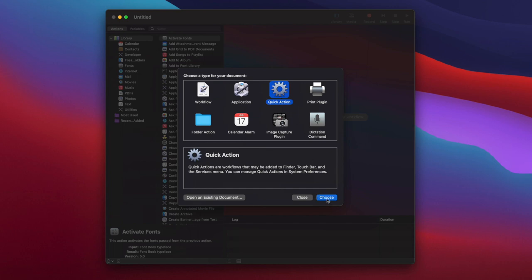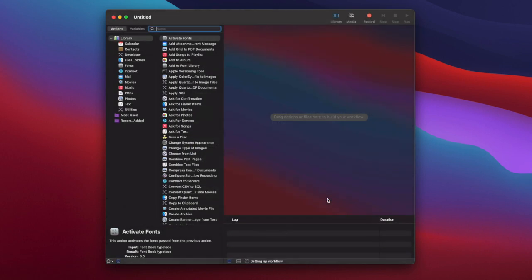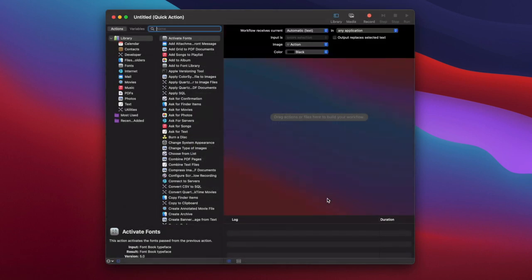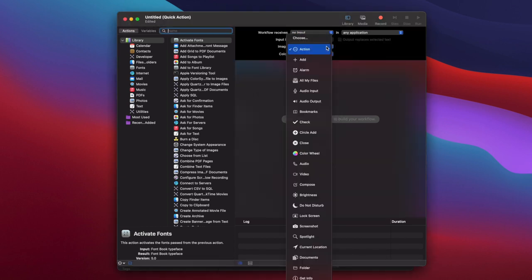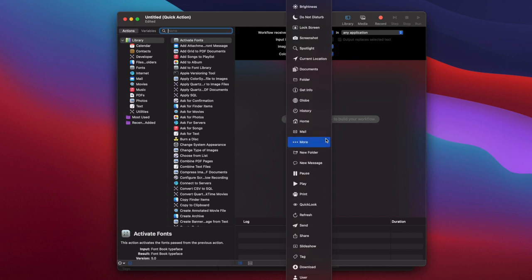Once we create a quick action, it is accessible anytime using Finder or the services menu or even the touch bar menus for some MacBooks. I'll show you later once we have created this. So this means that we can launch this action anytime and it will process the workflow saved in it. Under workflow receives current, we don't need anything here, so let's choose no input. We can even specify an icon here, but it won't have any impact on our workflow.